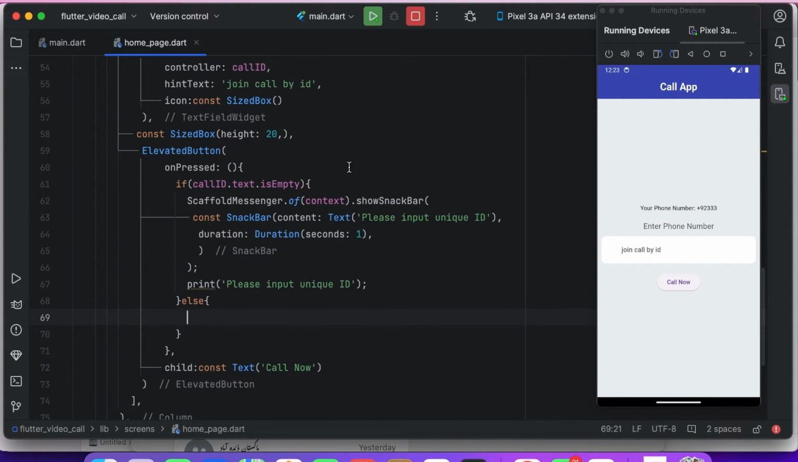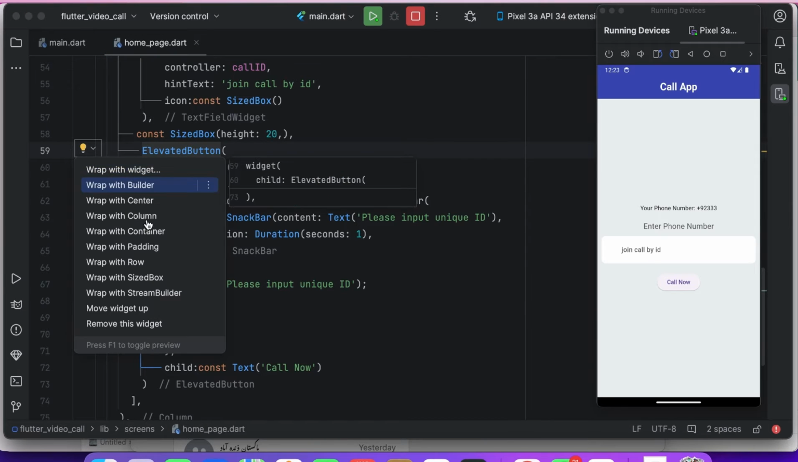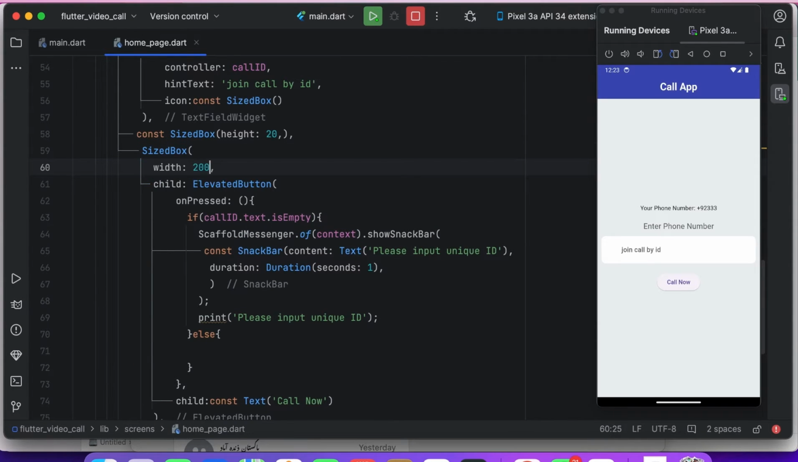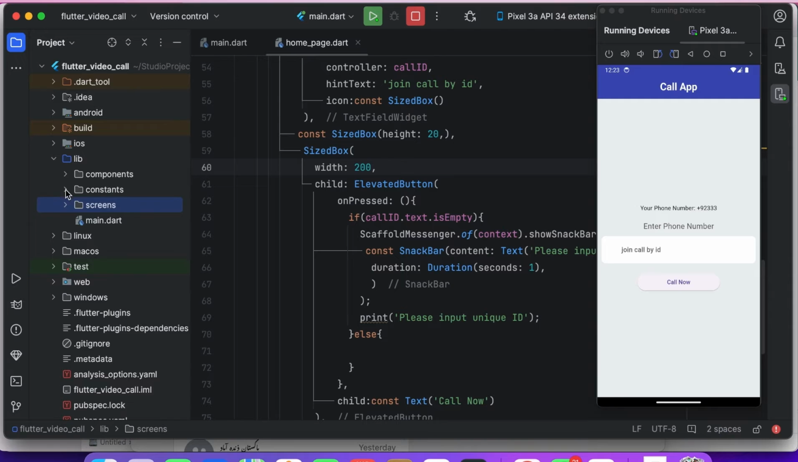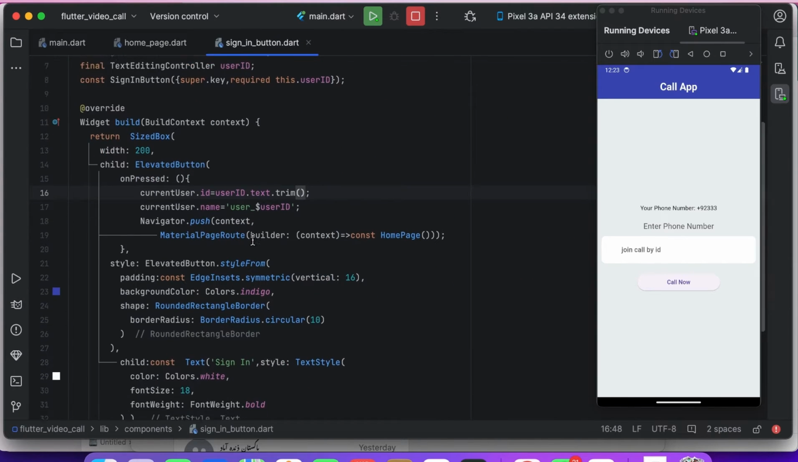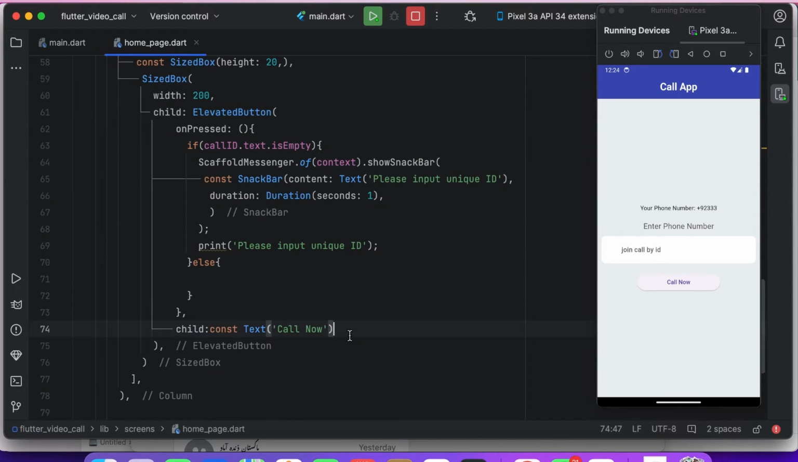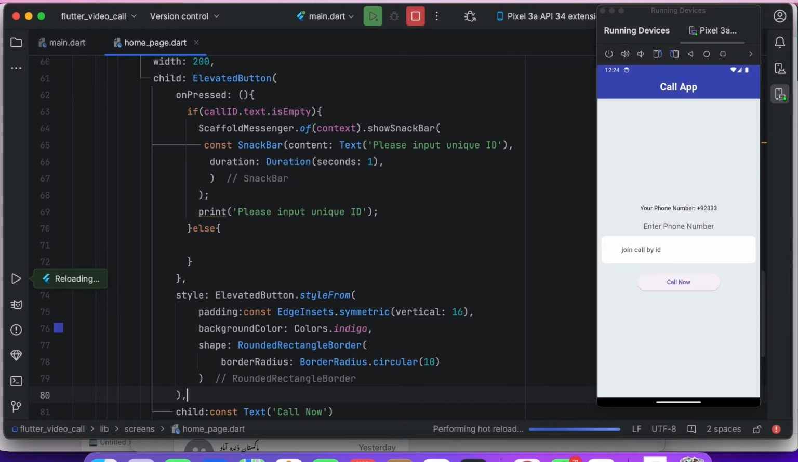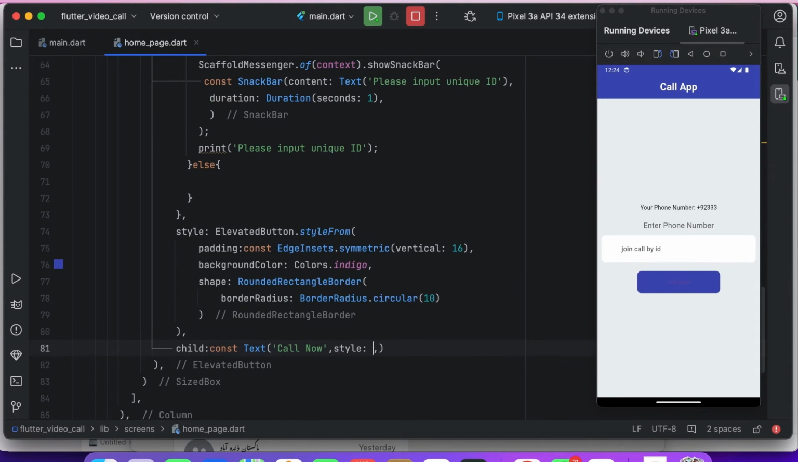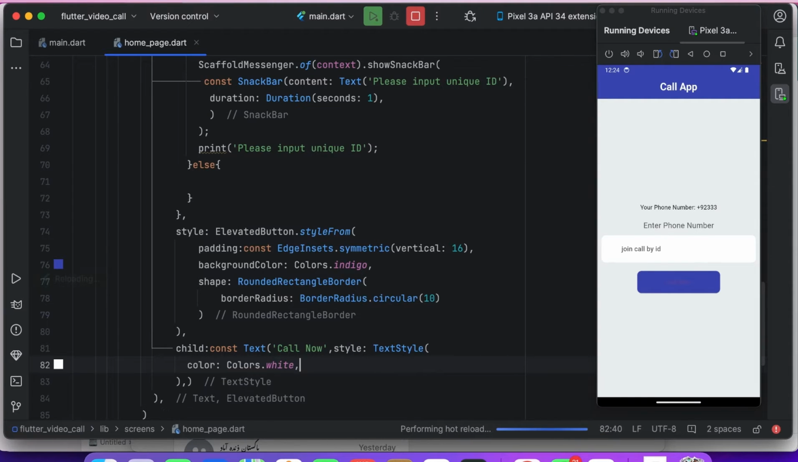So first we can wrap the elevated button in the size box, and use the same property which we used inside the sign in page for the elevated button. So copy and paste it here. Now let's look better and give some properties like color, font size, and font weight to make the text look better.